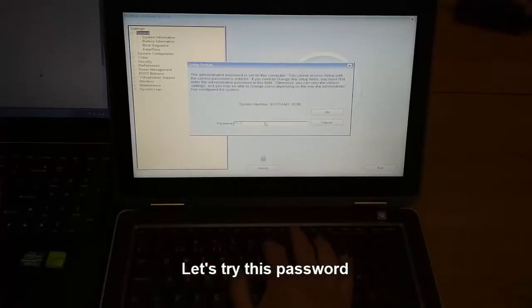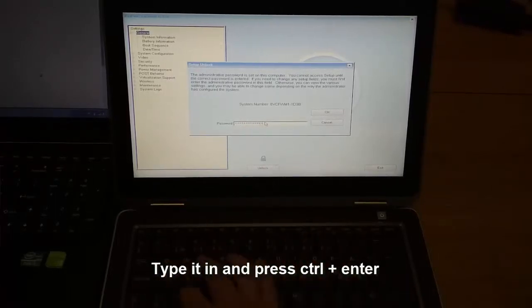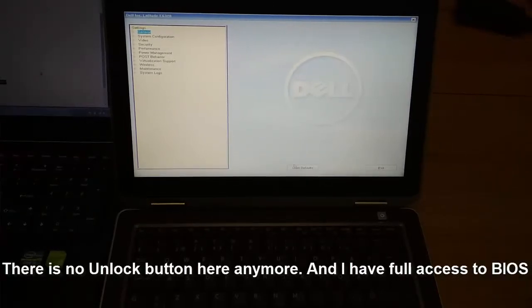Let's try this password. Type it in and press Ctrl plus Enter. There is no unlock button here anymore. And I have full access to BIOS.